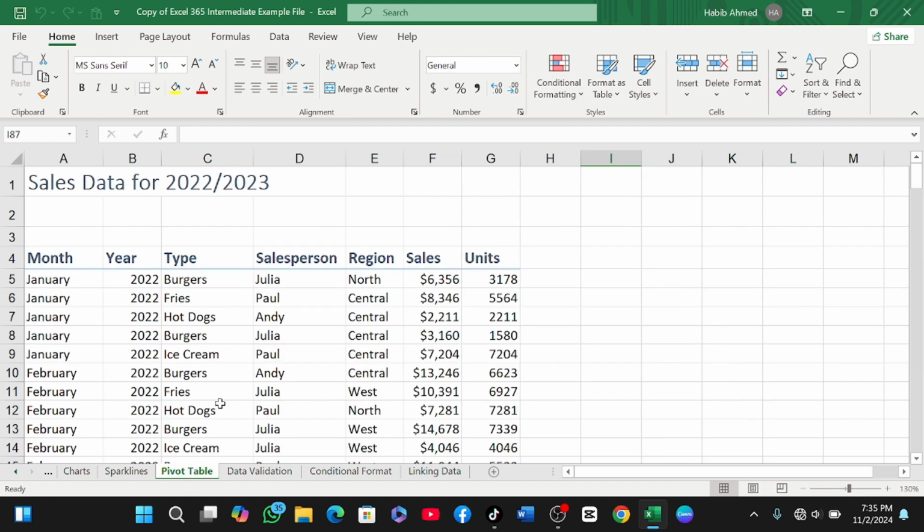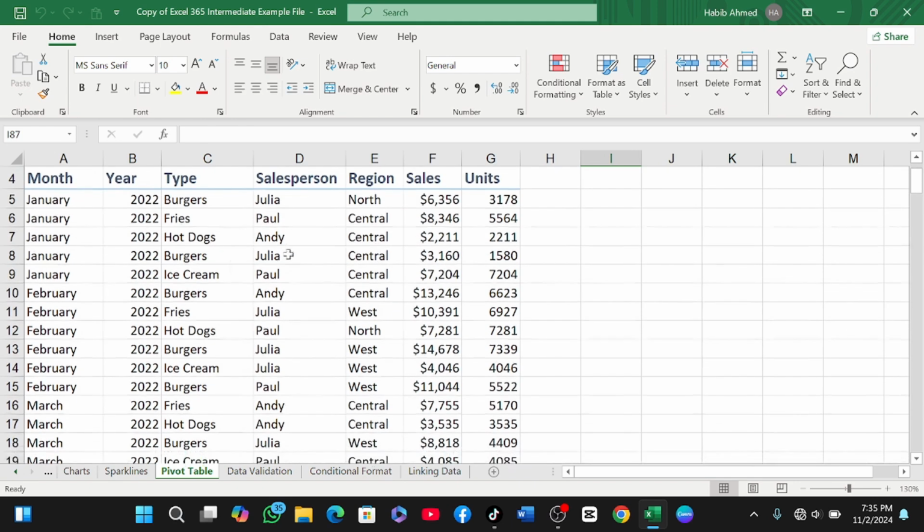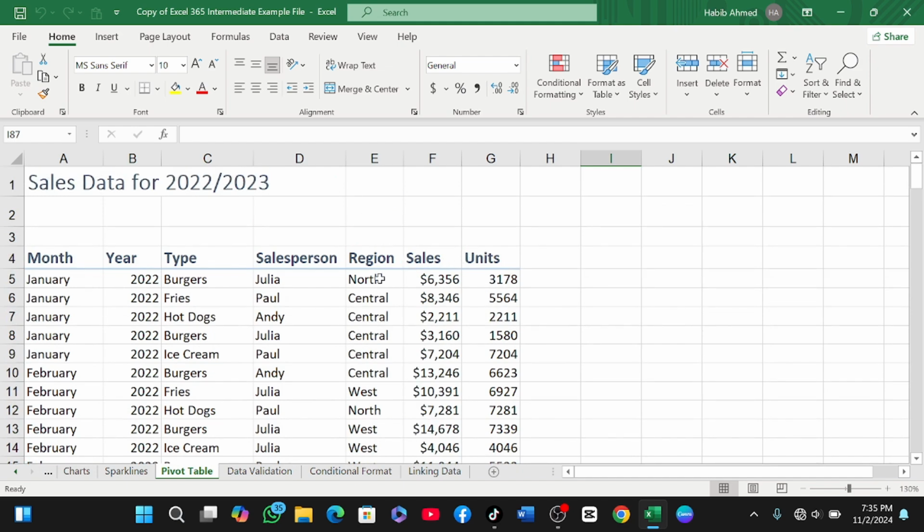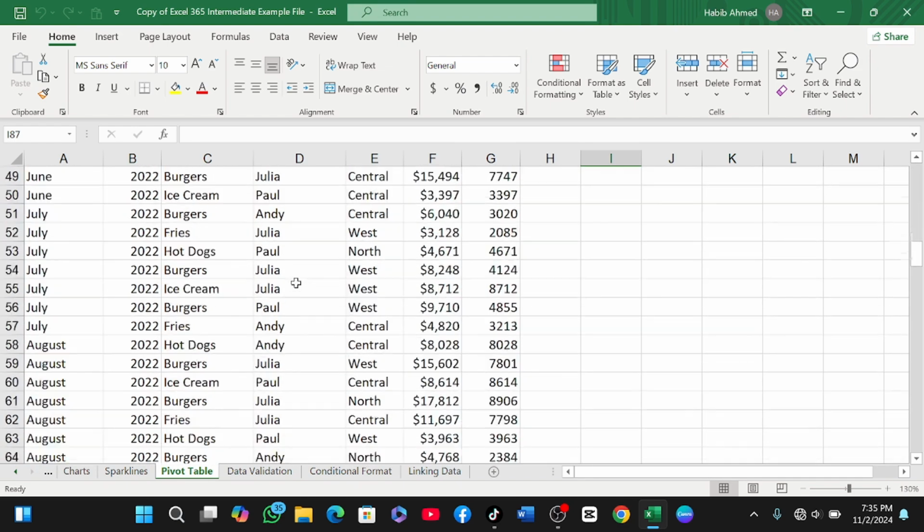pivot table. Now what is this pivot table? This pivot table helps us in summarizing, analyzing, exploring, and presenting summary data that allows us to see comparisons, patterns, and trends within that data. For example, here we are having sales data for 2022 and 2023, and we are having the month, the year, the type, and the salesperson, the region, the sales, and the units.